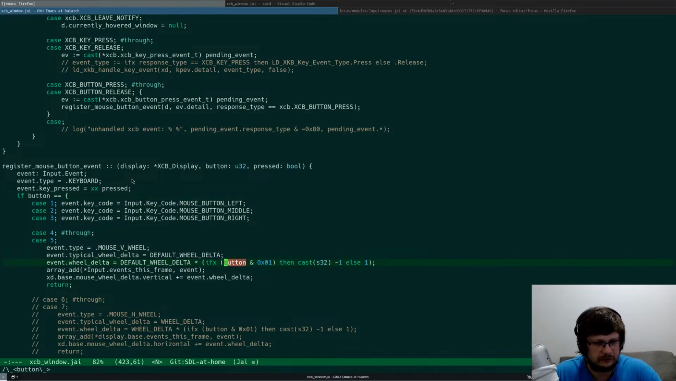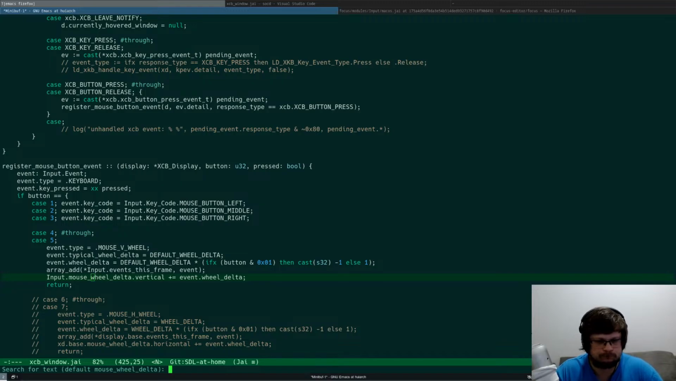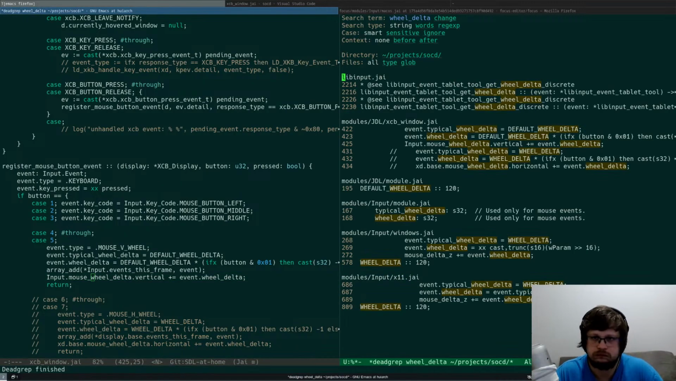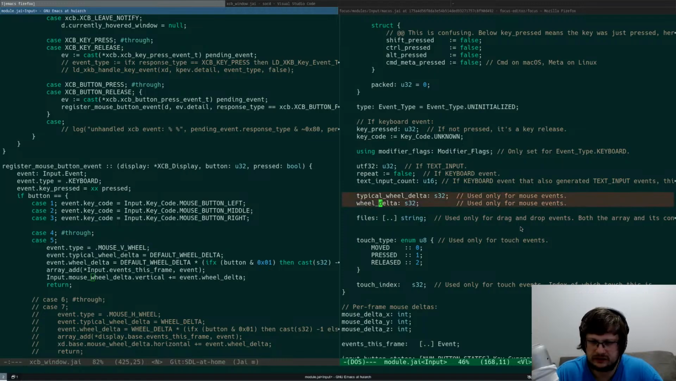So what do we have here? Button, and what the fuck is this? -1, else 1. It's to handle both of these. Sure, array add. And mouse wheel delta vertical. So here. Wheel delta. Typical wheel delta.